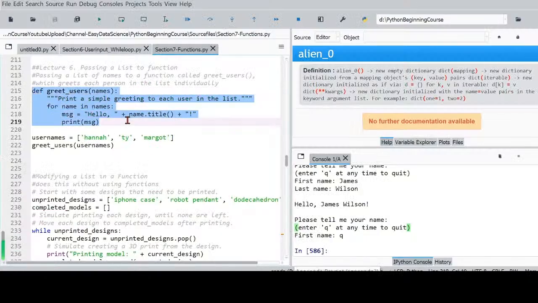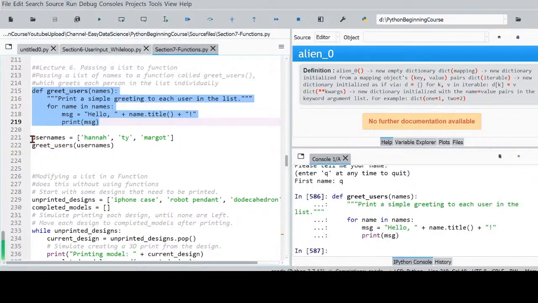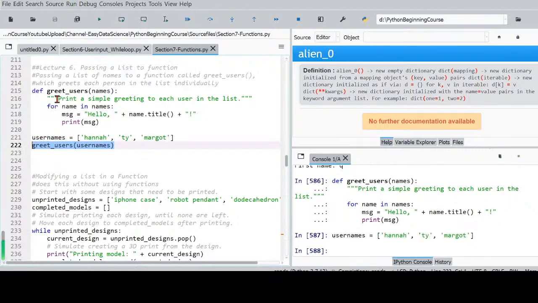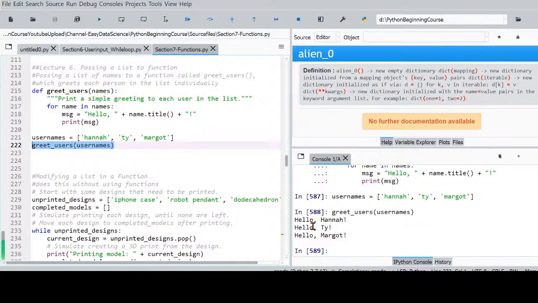We define this function first, then create a list called usernames, and call this function passing this list. Then the greeting message for each person in the list has been printed out. Hello Hannah, hello Chai, hello Margot.